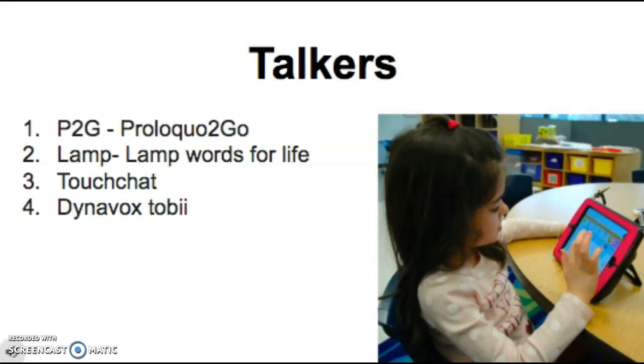The 4 talkers that were being used, the apps were P2G, Proloquo to Go, LAMP Words for Life, TouchChat, and Dynavox Toby.